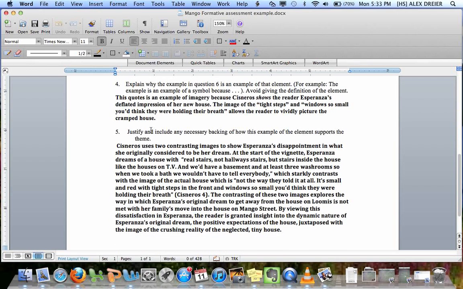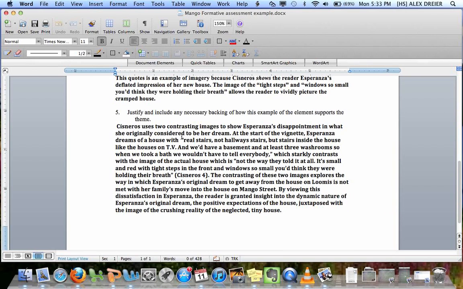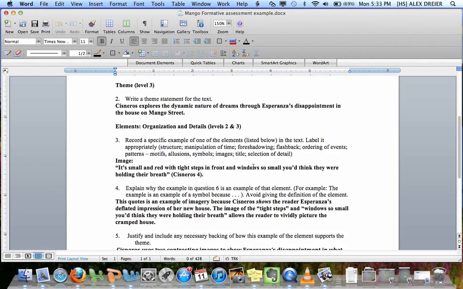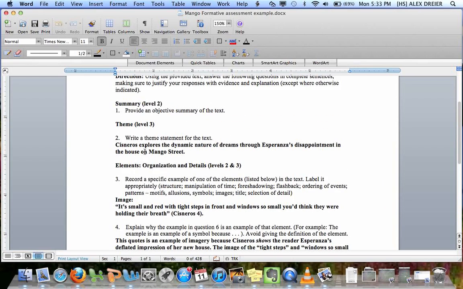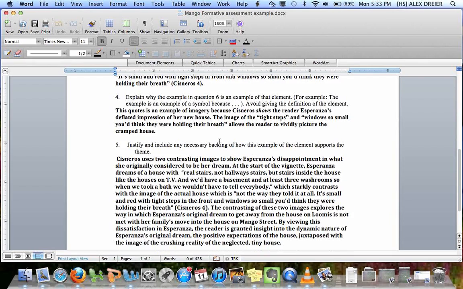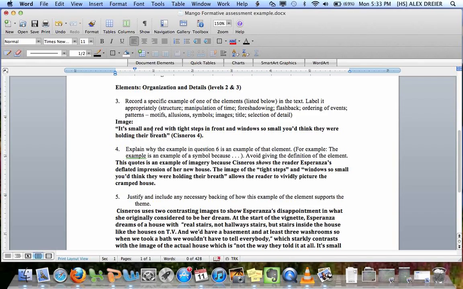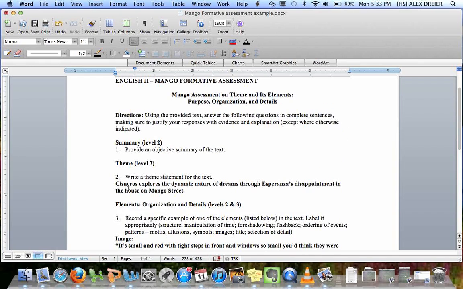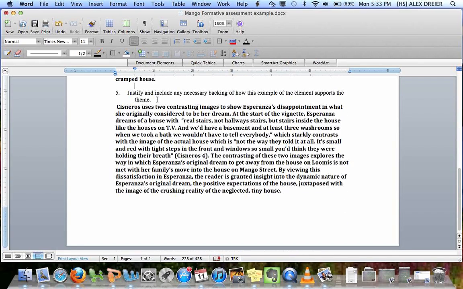And then finally, you need to justify and include any necessary backing of how this example of the element supports the theme. So just like in an argument where your evidence, you need to tie it back to your claim with justification. On this test, you will need to tie this example to your theme statement. So you can pause it and read through that if you want.